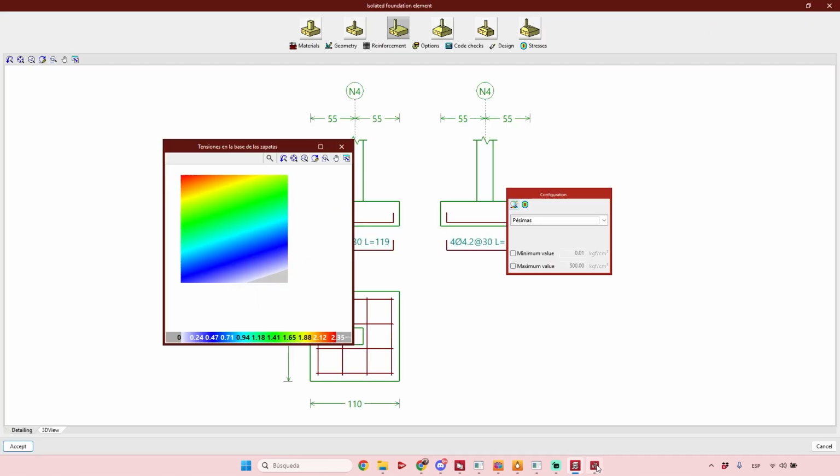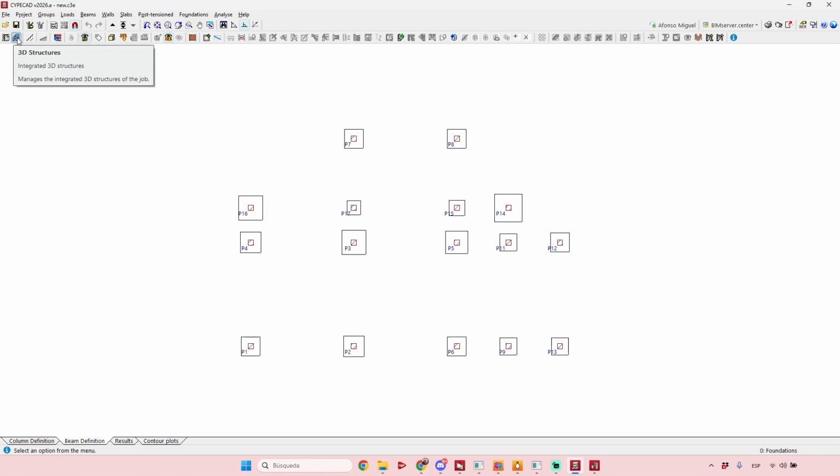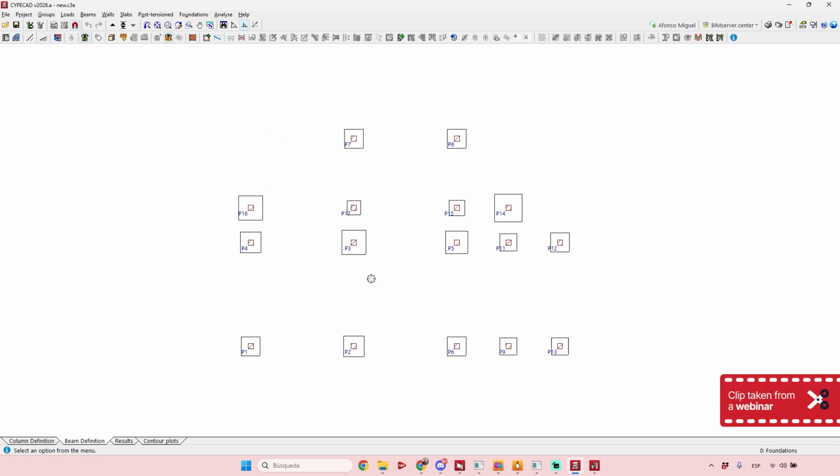Remembering that you can get a structure from CYPE3D and integrate it into CYPECAD. If you have both softwares, you just have to use one specific option here in CYPECAD that is called integrated 3D structure. So you can get that structure from CYPE3D, put it here in CYPECAD, and finalize your analysis here. And then you can also check the results of the foundations of a structure developed in CYPE3D here in CYPECAD. To do it, you don't have to buy anything. You just have to have both of your softwares in the same license, and this option will be available for you. No extra module. It's just a feature that is a combination of two softwares in the same license.